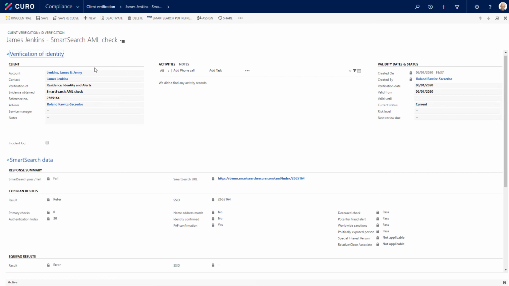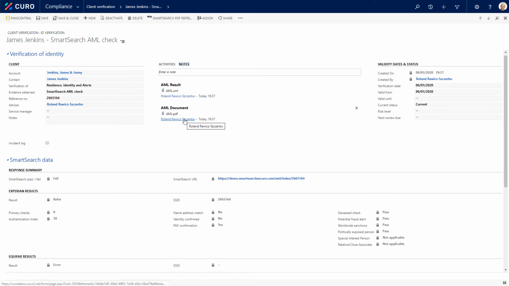In a matter of seconds, the check is completed and Smart Search returns a message to CURO via the same API, which then creates a new anti-money laundering record against James's record in CURO. All of the data and the AML documents are automatically entered into this new record, saving hours of wasteful data entry time. This is yet another example of how CURO can release time to do more important tasks than just entering more and more data.